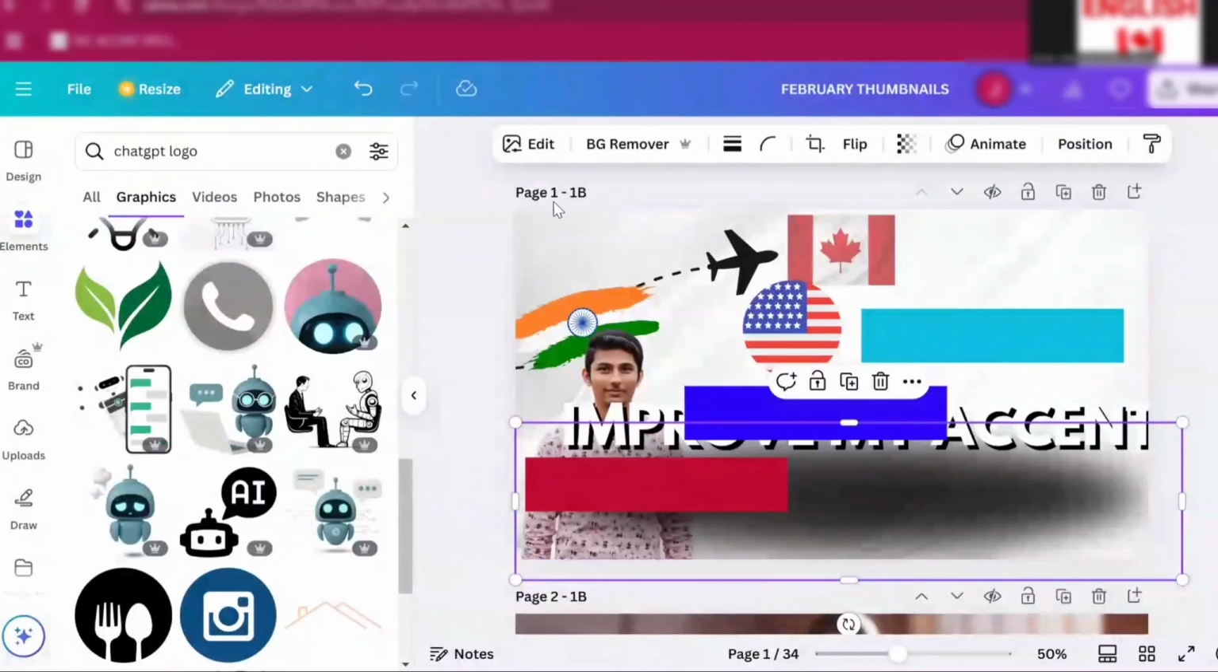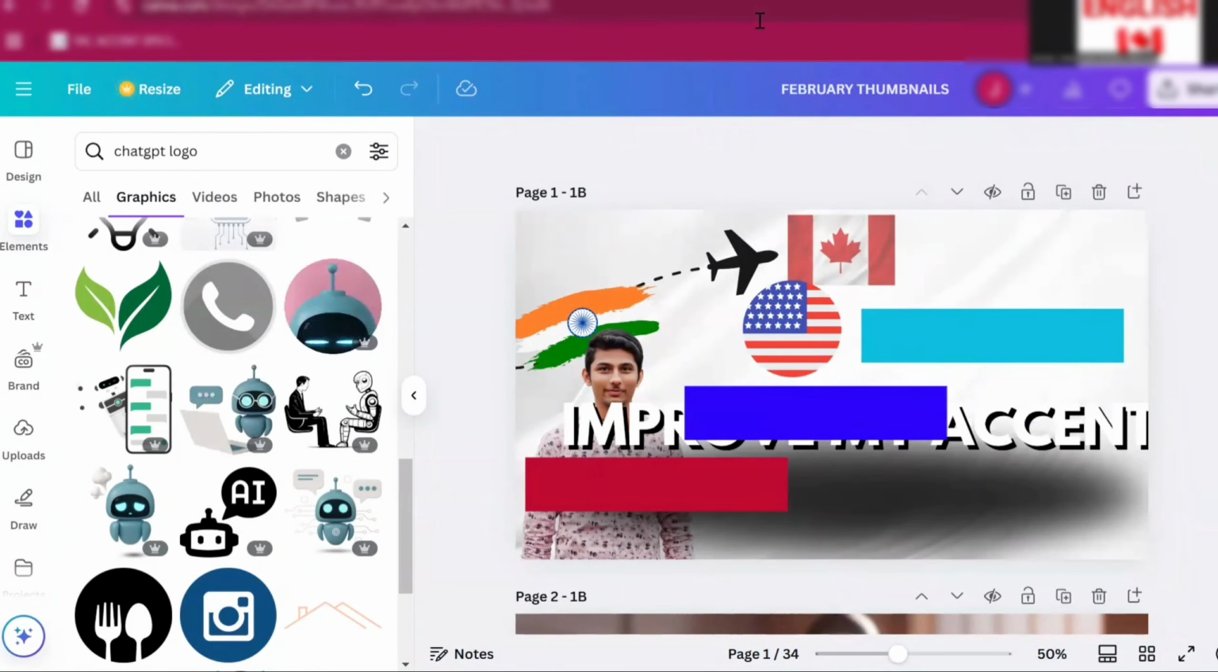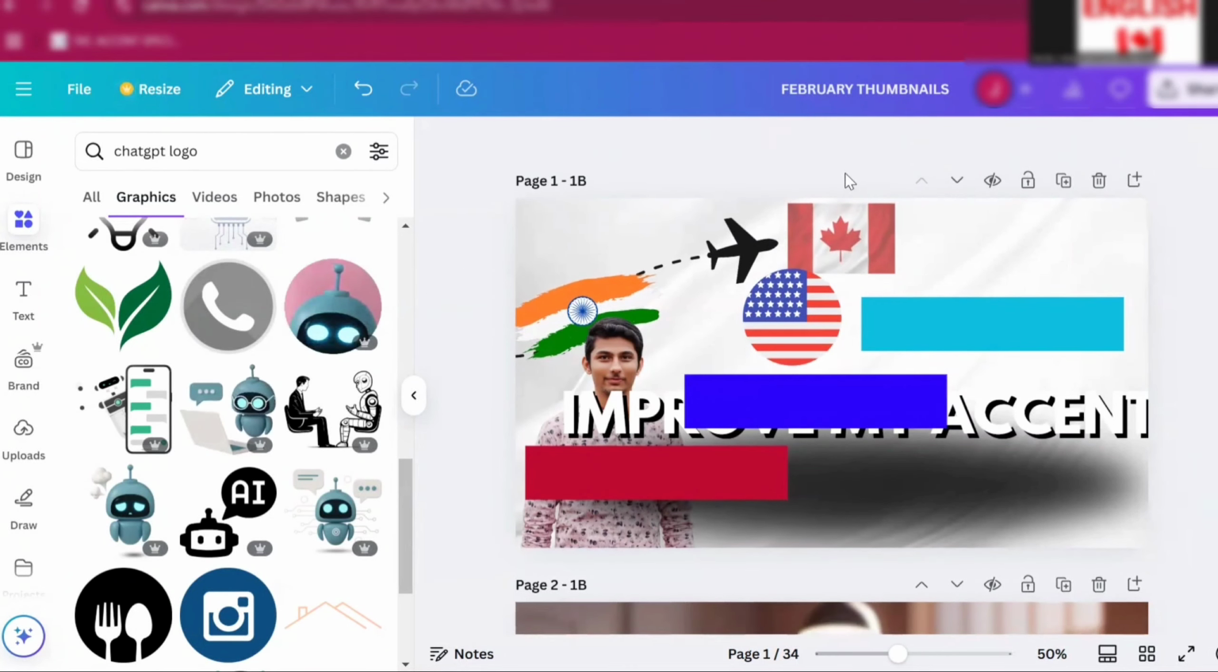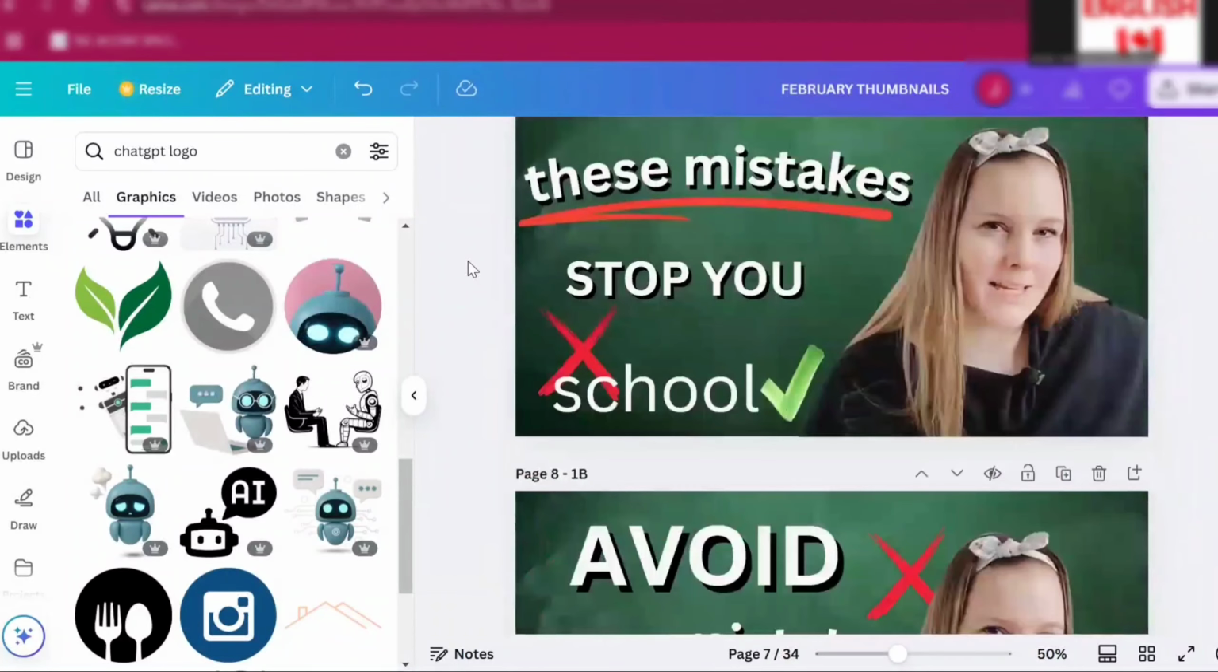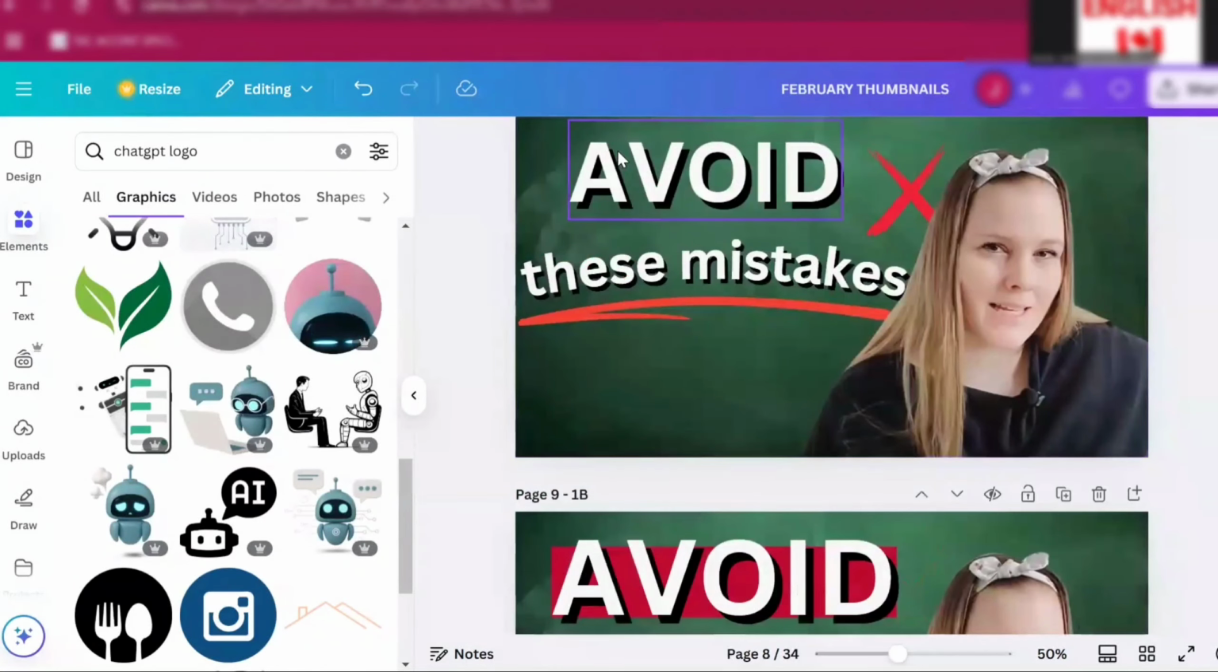All right, so I thought that I'd share a little bit on how I do thumbnails and just my little setup because I know some people might appreciate that. So, I tend to save them in groups. For example, you'll see up here it says February thumbnails. I have a lot of pages just because I have a lot of different ideas.